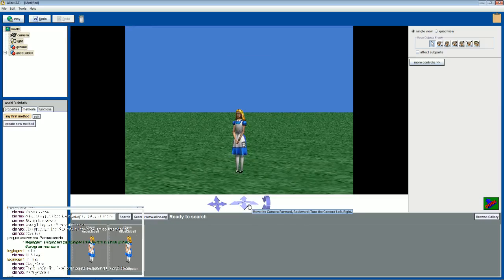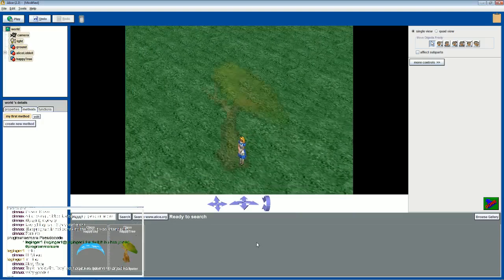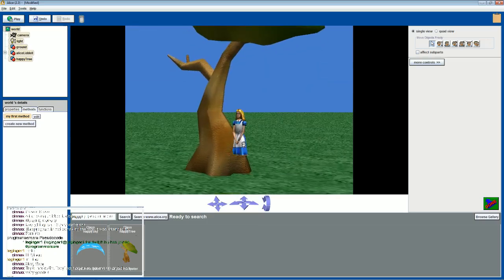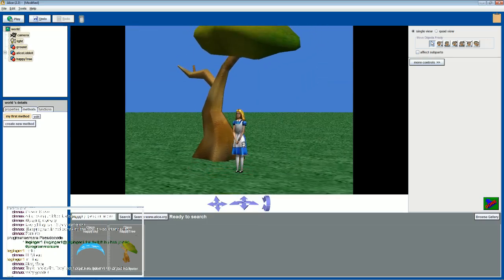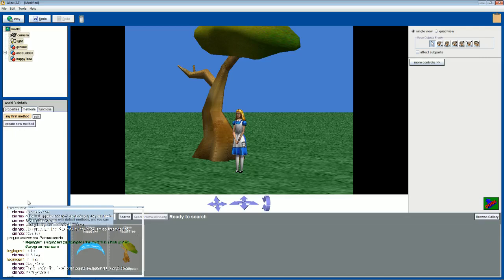So another thing they want us to add, it says here they want us to add Happy Tree class. So we're going to type in Happy. There we go. We have a Happy Tree. We're going to add that to the instance. We're just going to move that a little bit back. And then last but not least, it wants us to add a White Rabbit. So we'll type in white. And there's our White Rabbit.